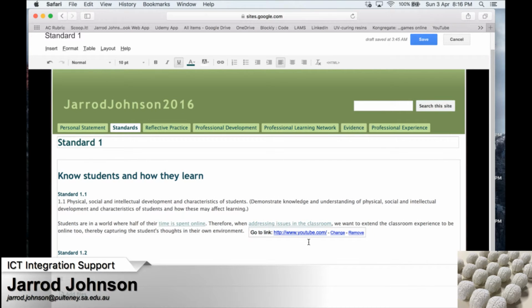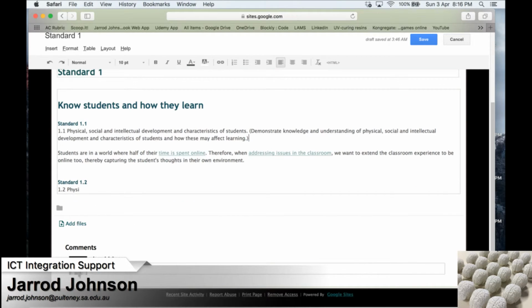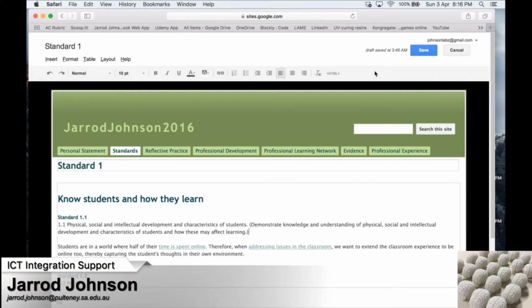Okay, so now that's a link straight to YouTube. It's not actually to anything else. People won't see the other stuff that you see, and that's a way of removing it. If I want to click on remove or change the text, it's still there. So now I've got those in there. You'll add in 1.1, 1.2, 1.3, and so on, all the way down. When I'm done, I click save.